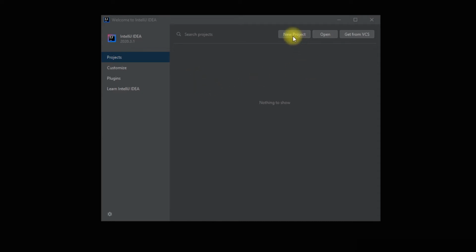As you can see here, we have this new button, open and get from VCS, and here we are going to create a new project, or you can open up an existing project by pressing this button, or you can get this from version control system. So we are going to create a new project from scratch by pressing this button here.